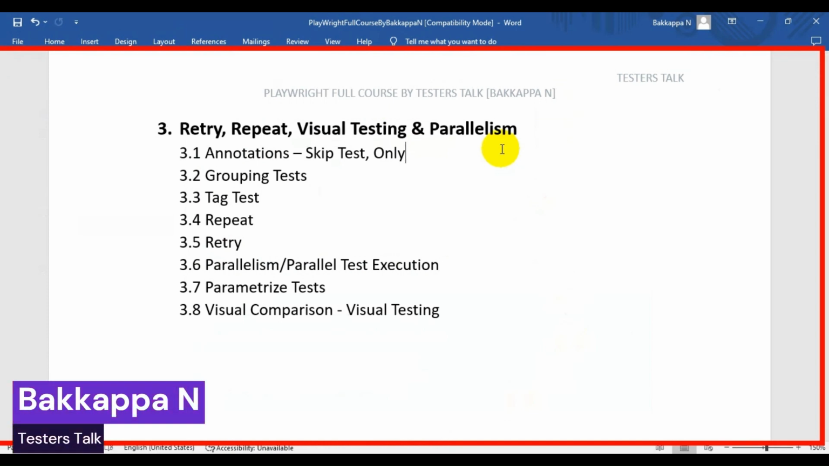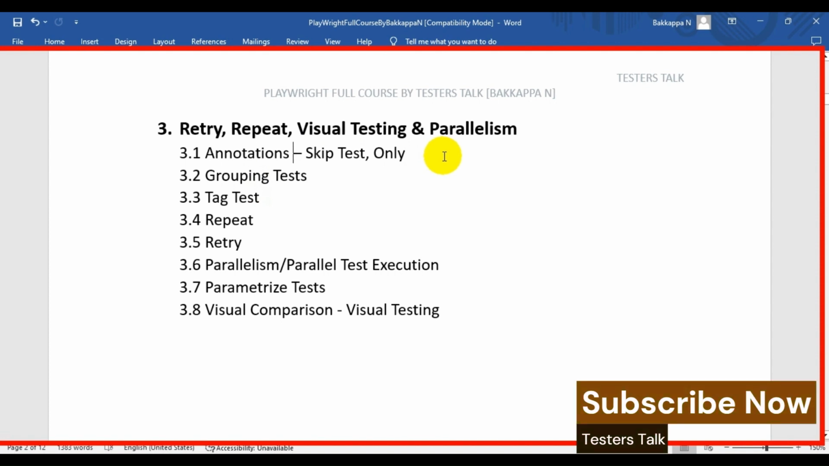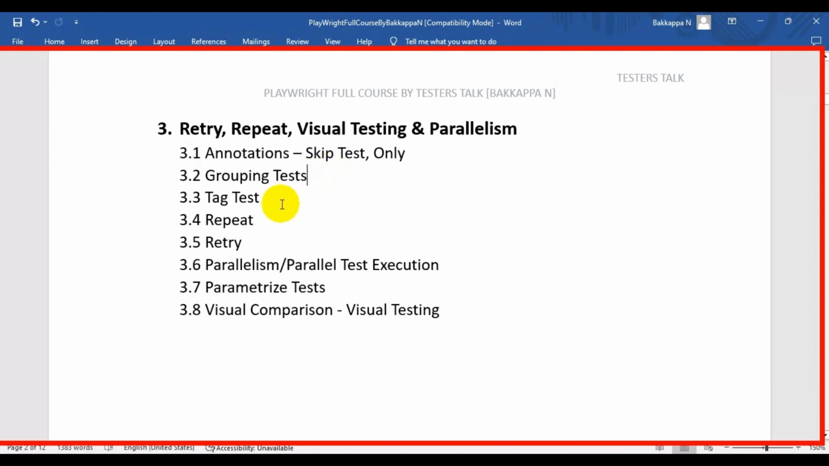In chapter 3 of the Playwright full course, we are going to see what annotations are and the different types of annotations we use in Playwright. So we will see how to skip a test and how to run only selected tests by using the Playwright annotations. And then we will see how to group the automation tests and execute them based on the groups. Next, how to tag a test and execute only the tagged tests throughout the project.